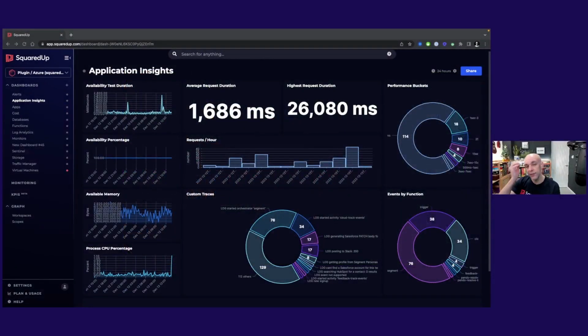I'm Adam from SquaredUp, and today I'm going to be walking you through a dashboard I built for Azure Application Insights. So the starting point for this dashboard is just the Azure plugin. If you already got that set up, you probably already have access to build dashboards just like this.